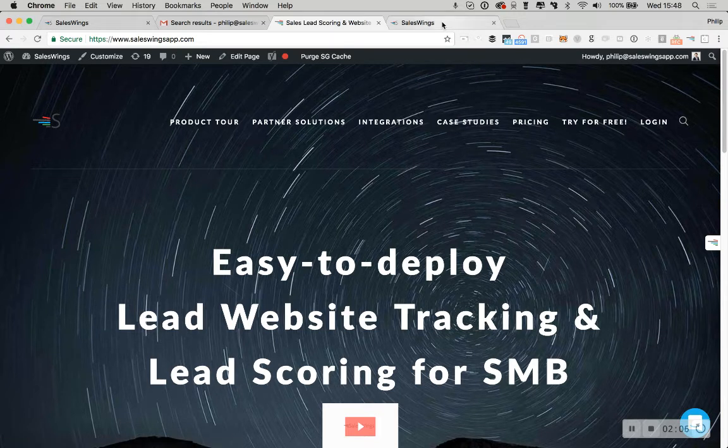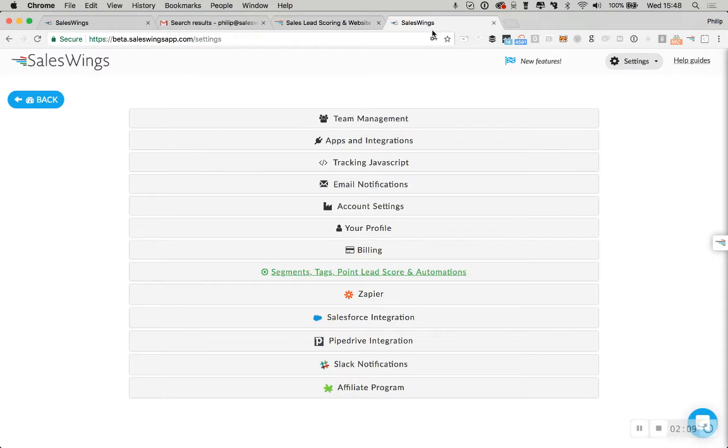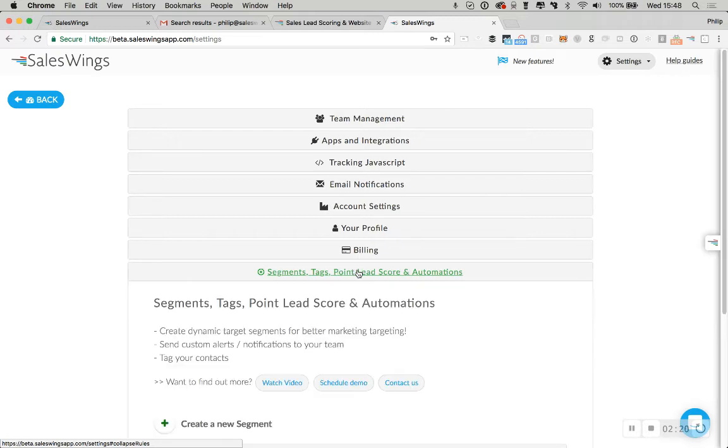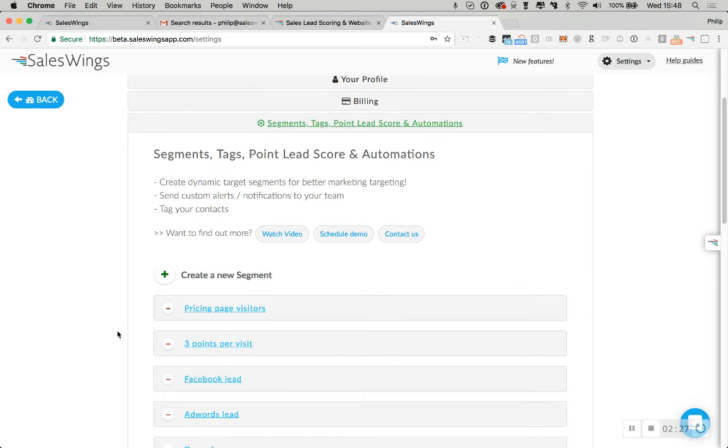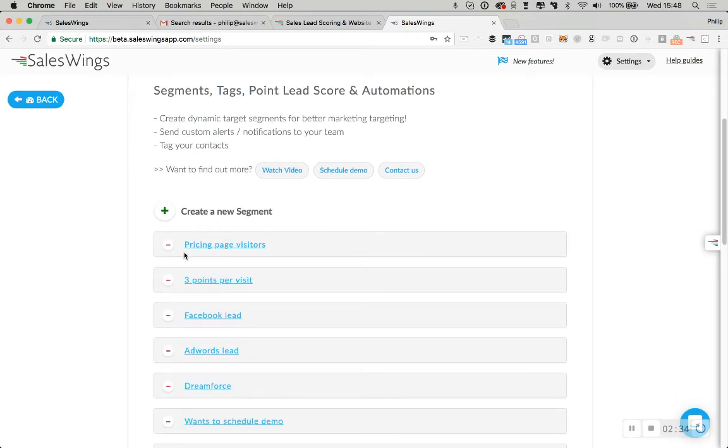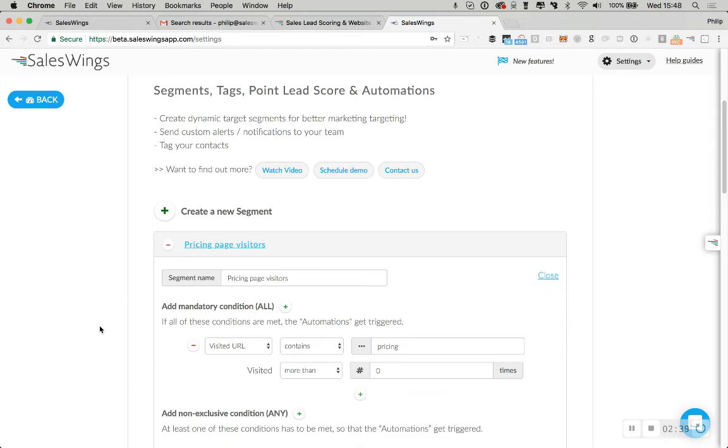Now, I'd like to invite you to go to your settings, and inside the settings, you will immediately notice this new tab called Segments, Tags, Point Lead Score, and Automations. Now, since all these rules will apply to a set of leads, we have organized these automations around what we call segments. So in order to run an automation or run a rule, you can simply create a new segment. And to illustrate how this works, we'll take a very basic rule that we're running here at Saleswings, which is called the pricing page visitor segment.